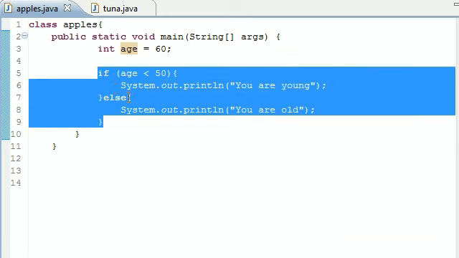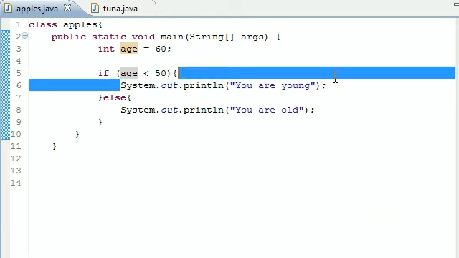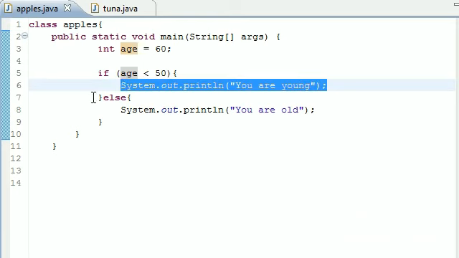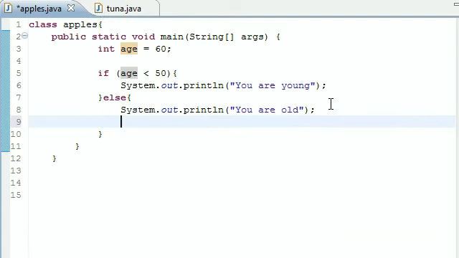Well, actually what you can do is take this entire if-else statement and plug it in one of these spots right here. So say the age is 60. If the age is less than 50, then it's going to do this. Well, the age wasn't less than 50, so it's going to do whatever is in the else statement. So let's go ahead and make another decision in it.